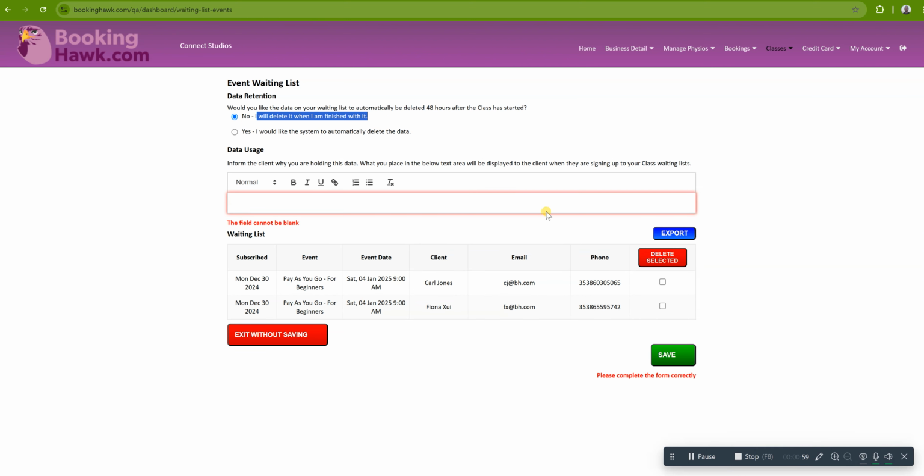Now, if you try and save that, you're going to need to put some information in here. And the reason you need to put some information in here is because when they sign up to your waiting list, you need to tell them this is why I'm using this, this is what I'm storing your data for, and this is when I will delete it, etc. So we won't control that. If you want to delete this information yourself, you can do so, but you're going to have to tell the client why you're saving it. So I've entered a reason in here now, so now I'll be allowed to save it.